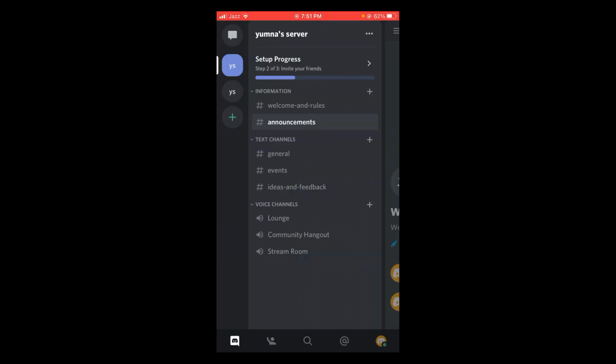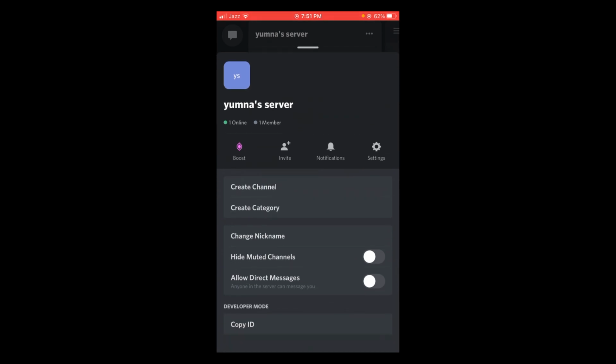After that, open that server and tap on these three dots located at the top of screen. Here, now you can see the option of copy ID under the heading of developer mode. Tap on that option and your ID is copied.